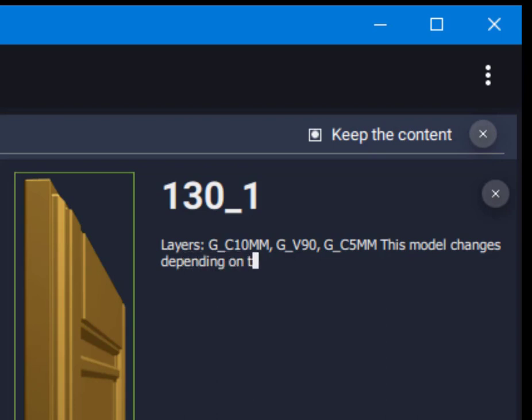In my library, this text field is composed of layer names used in each model. Here, the layer names summarize trace types and tools to be assigned in a certain format. This specific model we derived has three layers and it requires three tools for the production. The letter G at the beginning is for groove, C is for cylindric geometry, and 10mm says that the tool has a diameter of 10mm, whereas V90 means that the tool has a V-type with 90 degrees angle.